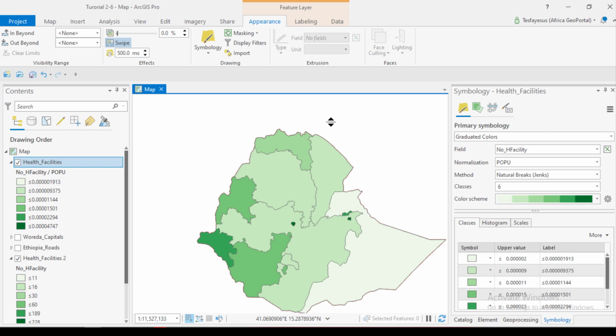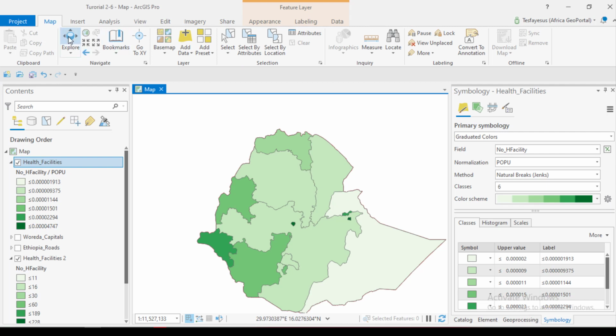When we are done, on the map tab, click explore button, so to deactivate the swipe tool. So save your project finally, and thank you for watching.